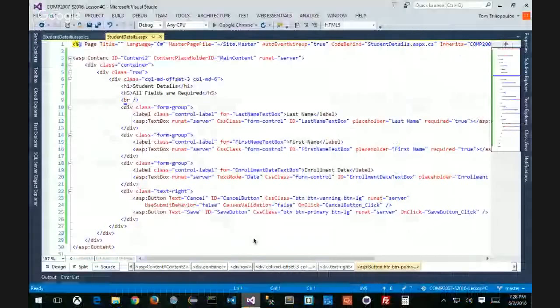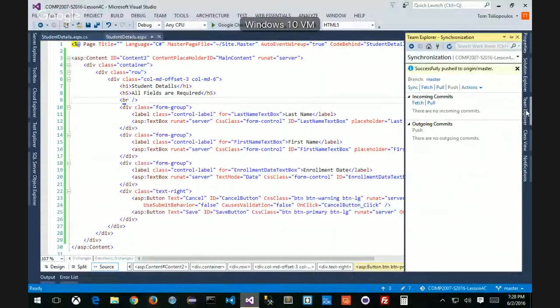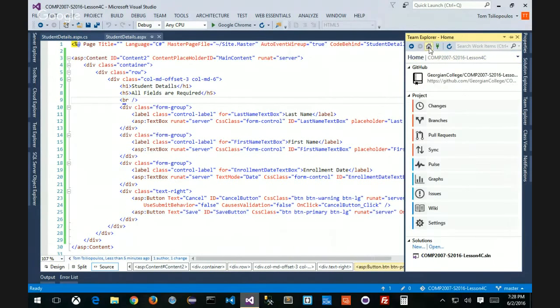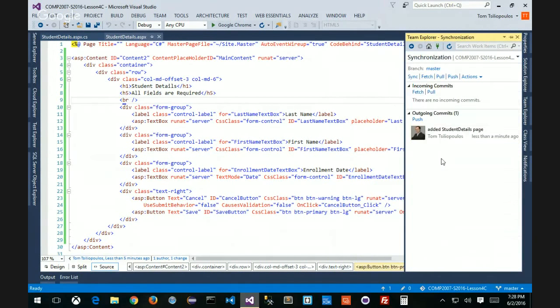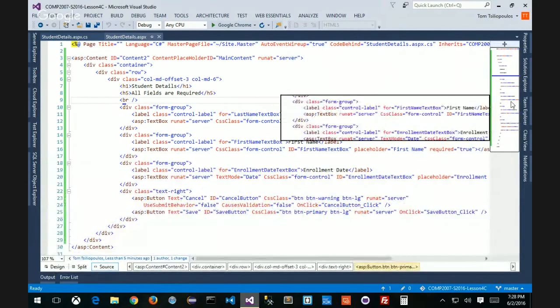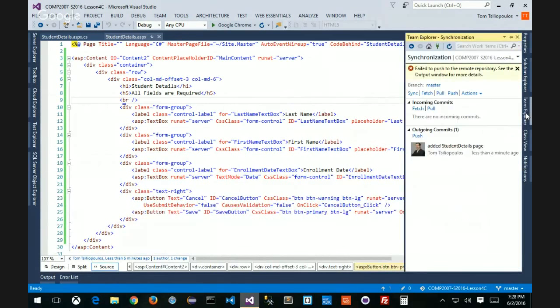So let's go to Team Explorer. Woohoo! Okay, I'm going to go home and go to changes. And yeah, I added a student details page, as an example. Commit all, go home, and then go to sync and push. All right, so it's going to push up everything here, and it says failed to push remote repository. See the output window for more details.